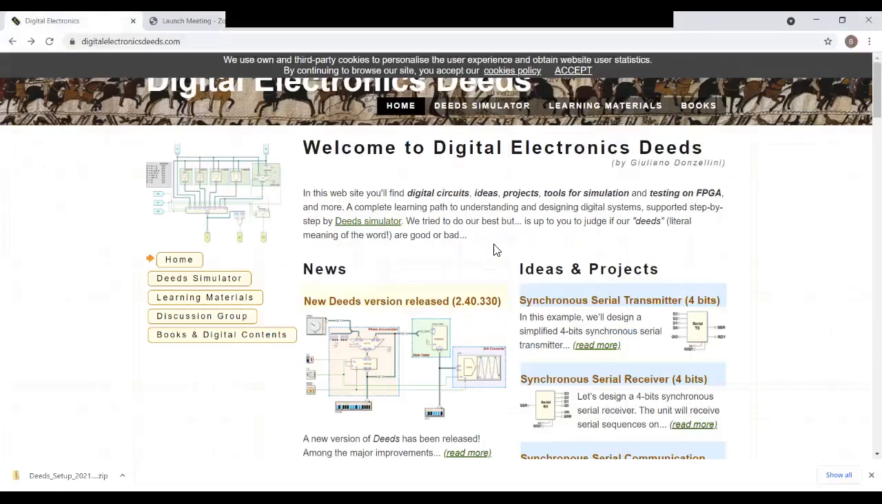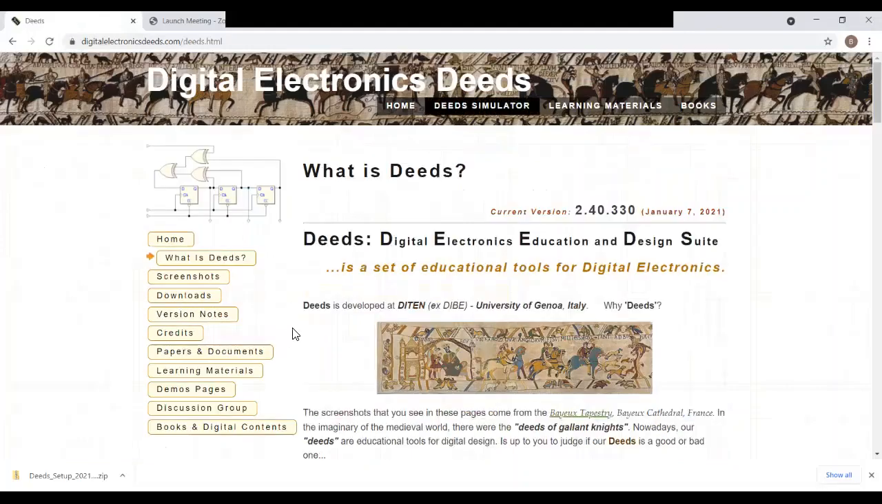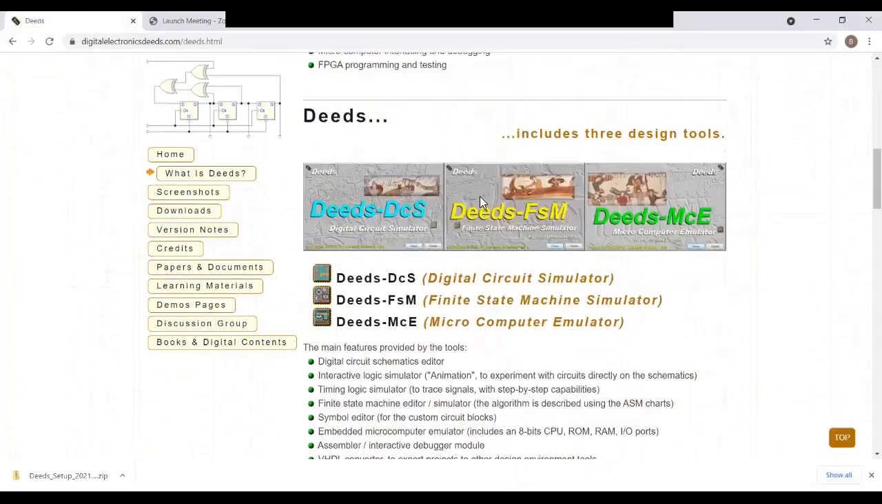And this simulator has 3 more packages, that we'll discuss later on, but right now we are just focusing on digital circuit simulation. So here you need to go to the simulator. If you click on this one, it will explain these 3 packages. It's the digital circuit simulator. You can also work with FSM, finite state machine simulation, and also with the microcomputer emulator. But in this video series, we are just discussing the basic digital circuit simulator. And from here you can download it.